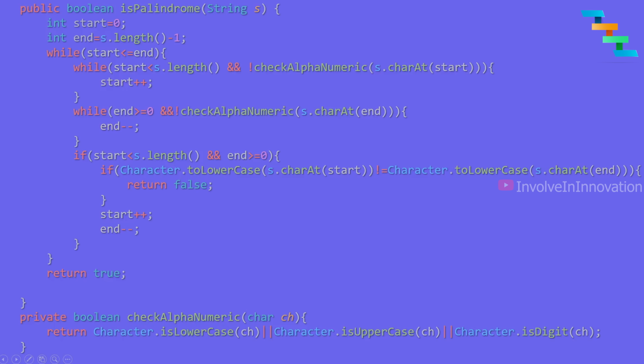In the next while loop, we are checking whether the end is greater than or equal to 0. If it is, then we are checking whether the character is alphanumeric. If it is not alphanumeric, then we are decrementing the end variable. We are checking if the start is less than the string length and end is greater than or equal to 0. If so, then we are converting the start character and the end character to lowercase. If both are not matching, then we are returning false. If both are matching, then we are incrementing the start variable and decrementing the end variable and continuing with the while loop. Once the start is no longer less than the end, the while loop will terminate and we will return true.